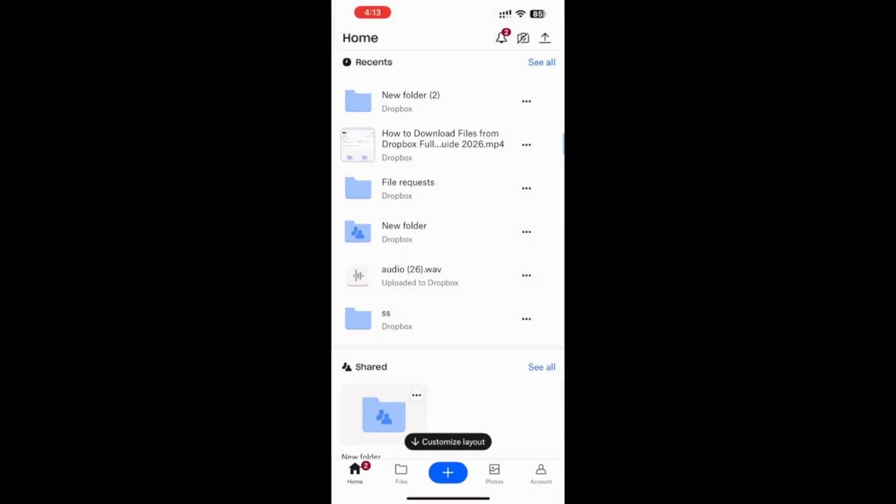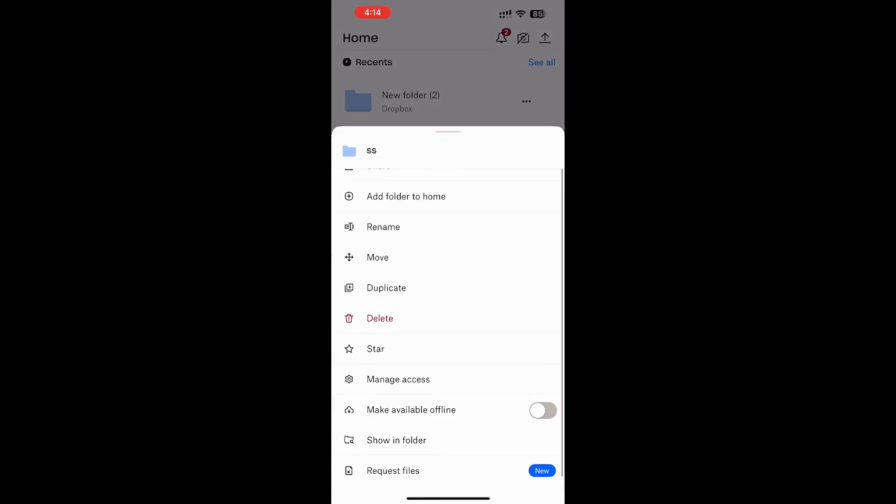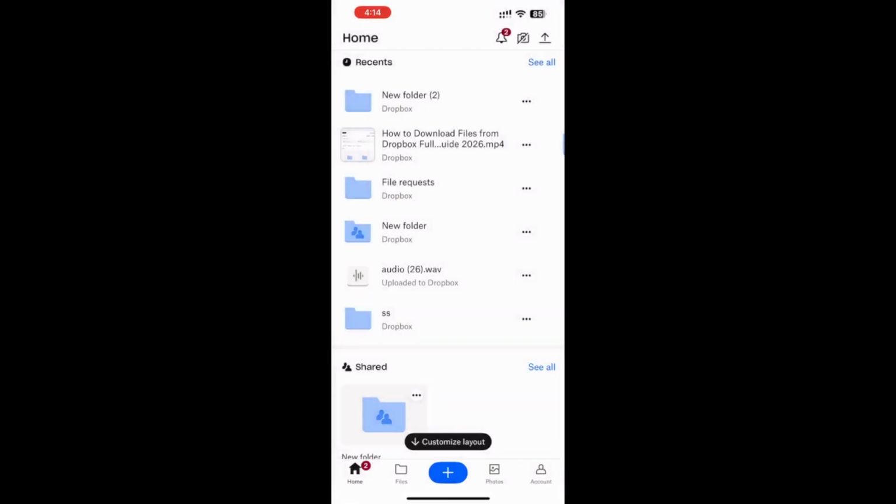If you need to access a file without an internet connection, open its options and choose the available offline option. This keeps supported content available on your iPhone even when you're offline. This can be especially useful when traveling or working without reliable internet.